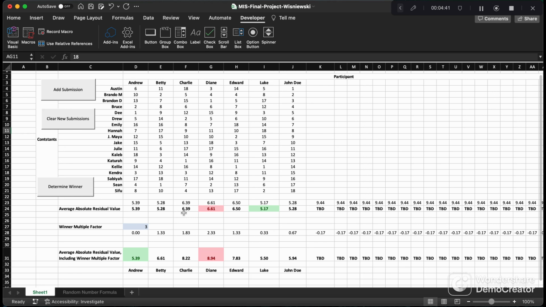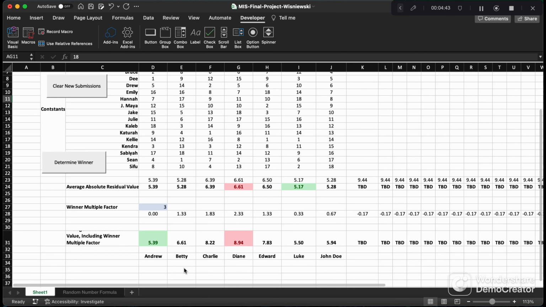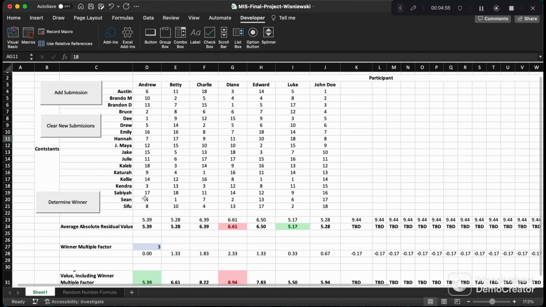So down to the last part, here is determining the winner of the bet. So I decided to say the winner of the bet would be the participant who had the lowest average absolute residual value of their placements compared to the actual placements. So here's what that means.